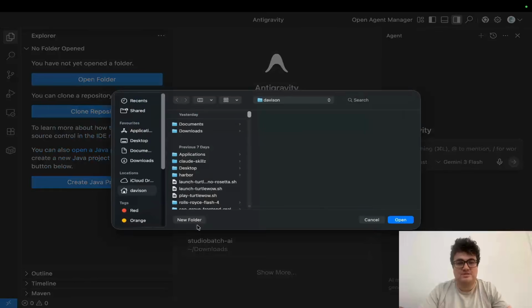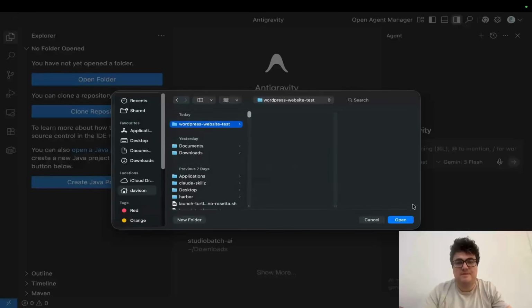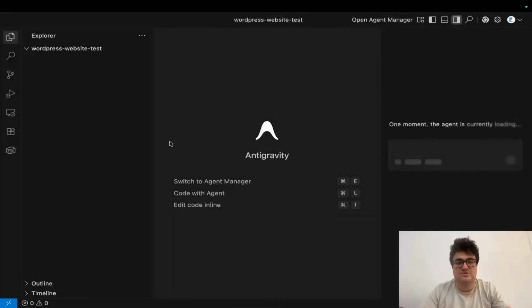Let's open a new folder. Let's say new folder, and let's say WordPress website test, right? And then we'll open up this folder right here. Yes, I trust the authors because the author is me.